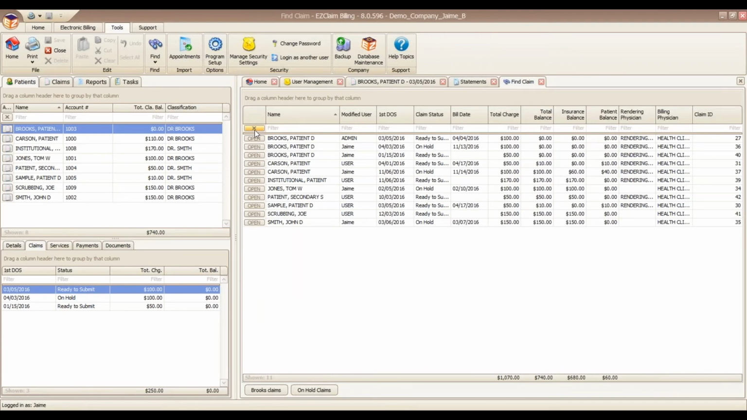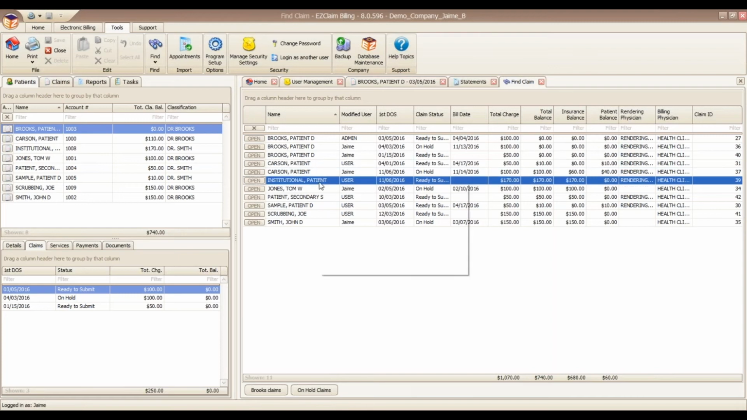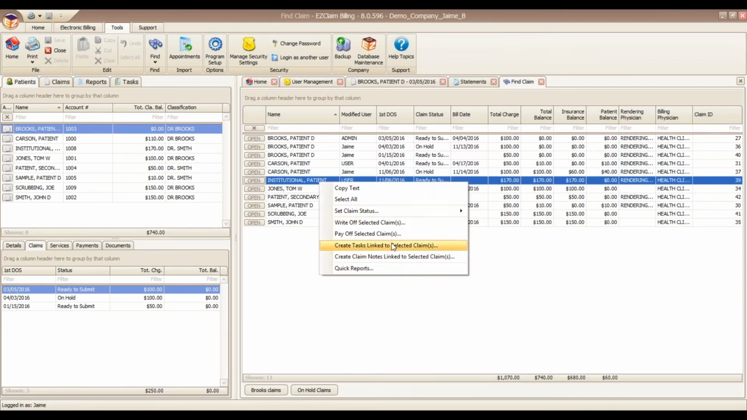Now, one of the last features in our Find Grids I'd like to go over is our Create Task. So from any of our claims here, because we happen to be in Find Claim, you can right-click and create a task. Now, Premier makes use of a task system to help you with follow-up. And tasks can be created from many different places within the program.